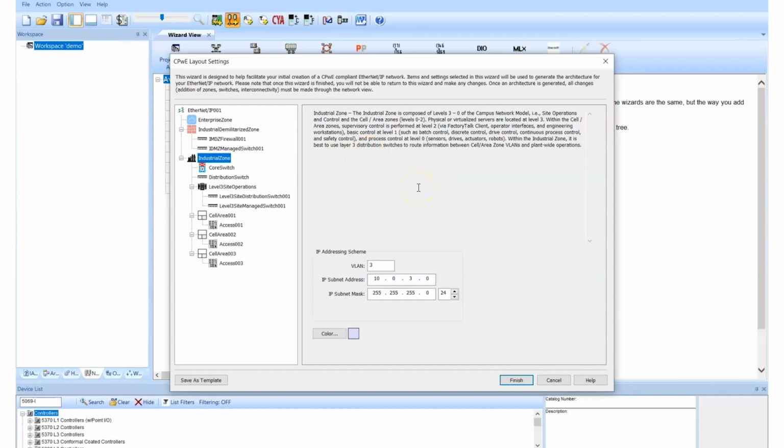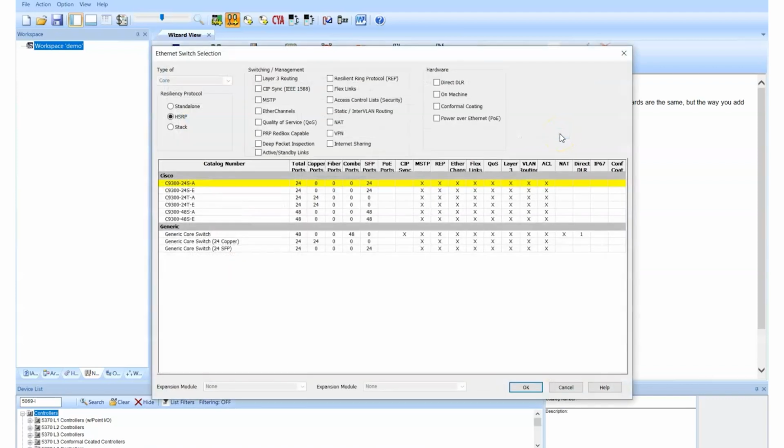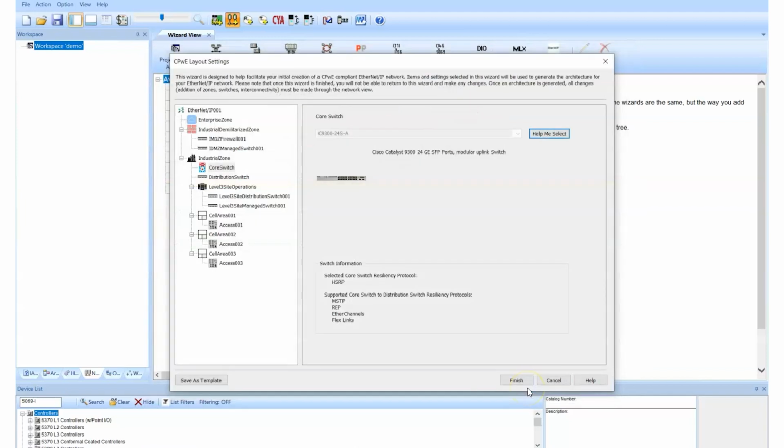Then we'll go to the industrial zone. This is typically our layer 3 through layer 0. We can adjust the IP address, we can select our core switch, and then we can go down and pick up our distribution switches also. Again, we have options on this. You can either use the Cisco-based switches that are included, or you can create a generic switch. As always, you can pick your own resiliency protocol or your management protocols.